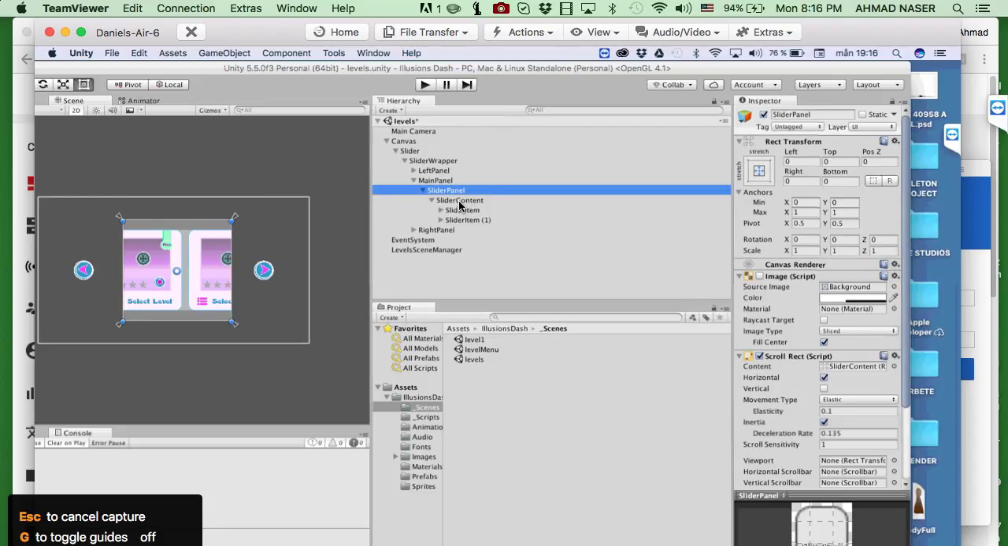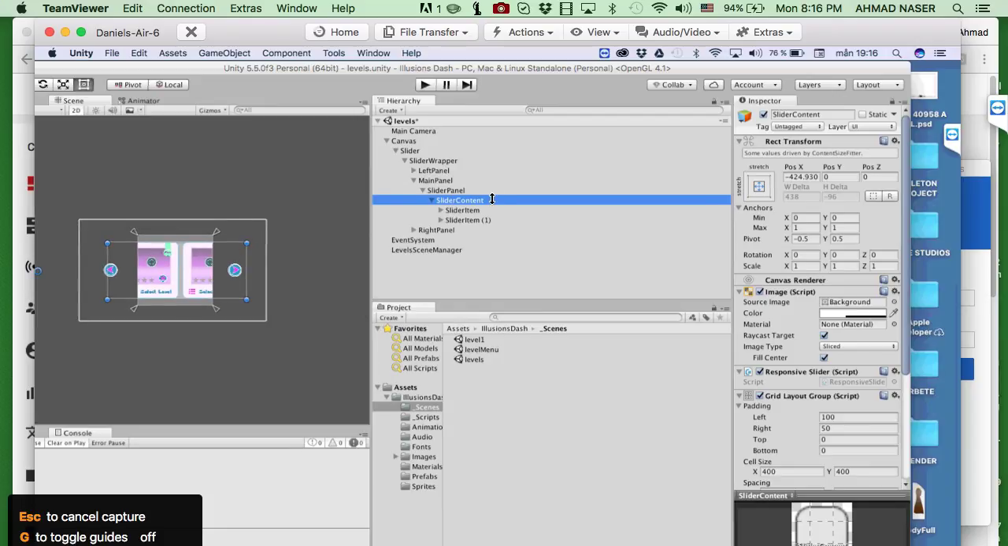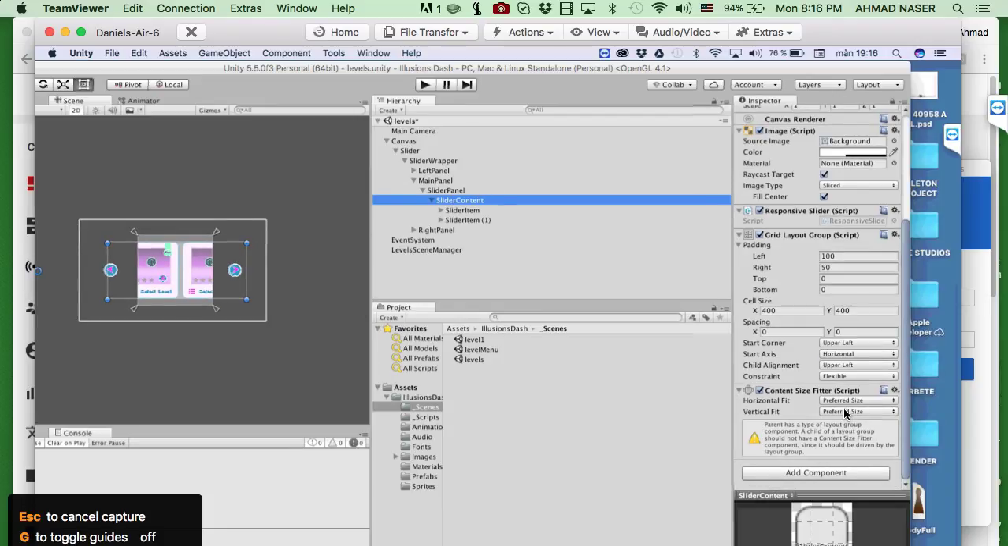After that, go to the slider content. Slider content should be the actual size. So here we put 400 times 400. Okay, sounds good, but let me just make it bigger. So it's just gonna be something like that. And okay, because it's fixed, you cannot change its size because we have set here content filter.